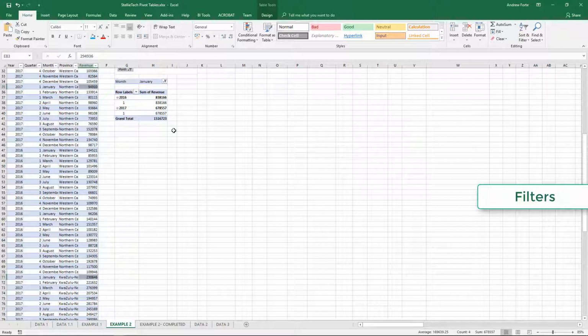In the next video, we're going to go over a couple more pivot table tools and also work with some features and functions of pivot tables.